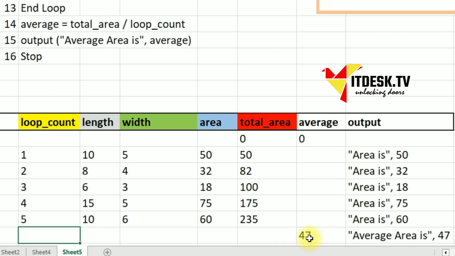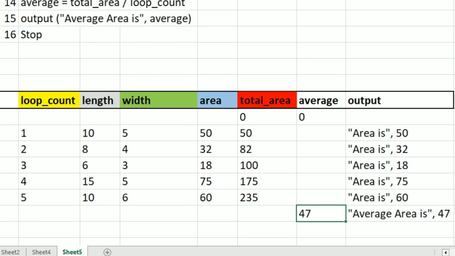What's the next step? To calculate the average. Now, the average is total area divided by loop count. So here's total area at this point, 235, divided by the loop count at this time, and it's equal to 47. So average is 47, and we are to display the average to the screen. So average is the output column, average is 47. And that's how the trace table and the algorithm works hand in hand.